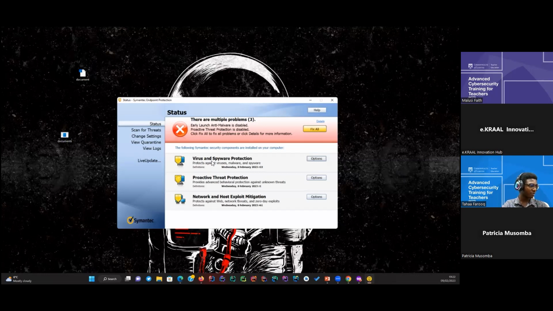So it has an option for virus and spyware protection, proactive threat protection, network and host exploit mitigation. As it explains over here, the first option protects against viruses, malware, and spyware. The second option provides advanced behavioral protection against unknown threats. And the third option protects against web and network threats, and zero-day exploits.